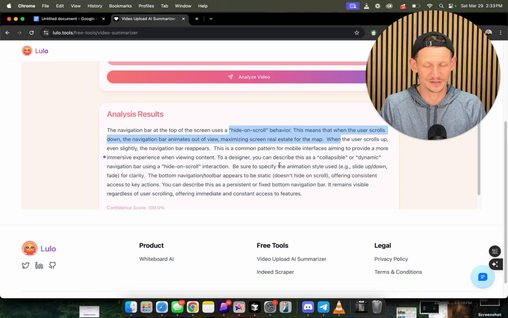There you go. You copy and paste this, you give it to your developer, or you put it into Cursor or Windsurf or whatever, and it will create it exactly how you want. There you go. Enjoy.